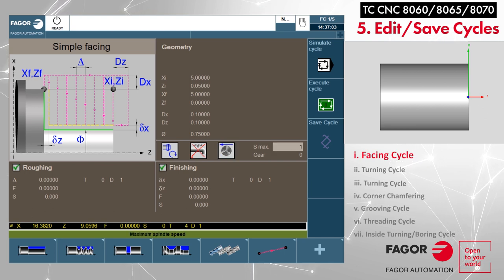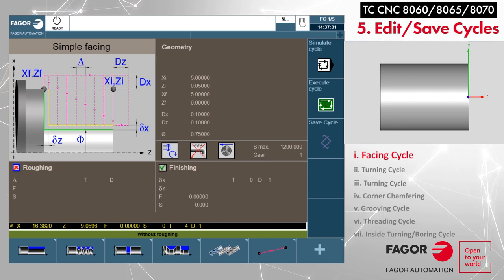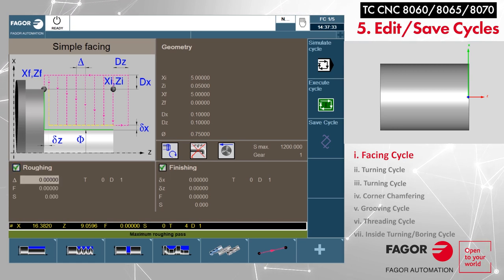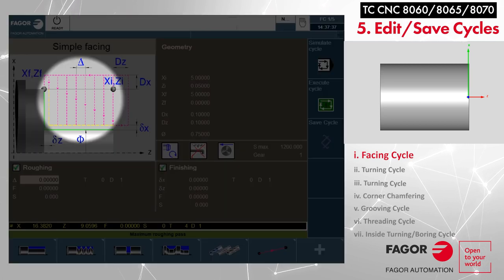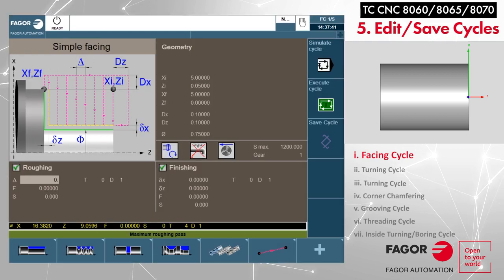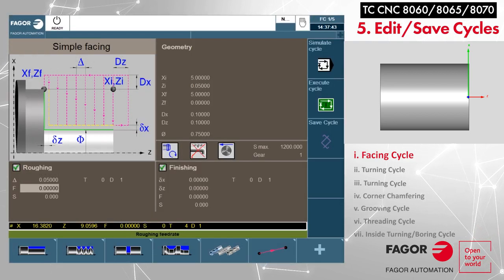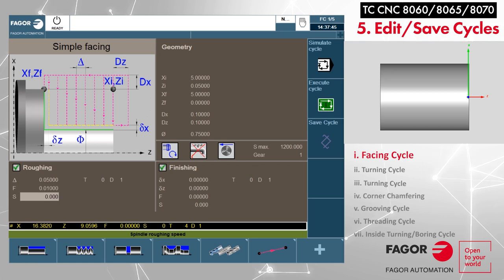S maximum is 1200, enter. Gear 1, enter. If you have more gears on the machine, then you can key in 2 or 3 depending on the requirement. Roughing, with roughing, without roughing, enter. Triangle is the maximum roughing pass. If we look at the image, it shows the depth of cut, so we'll key in 0.05, enter. Feed rate of 10 thou, enter.